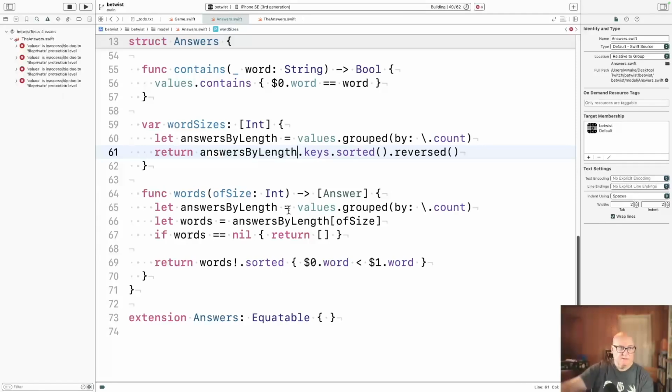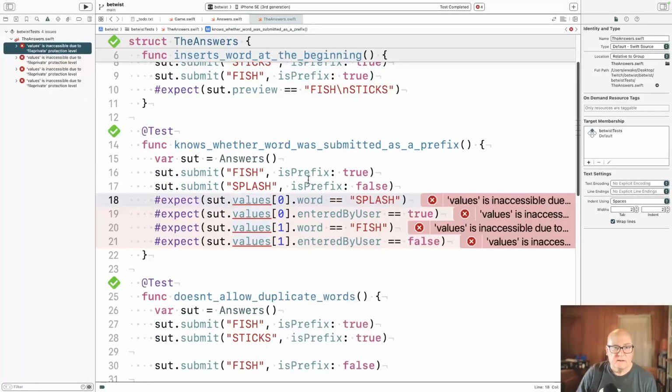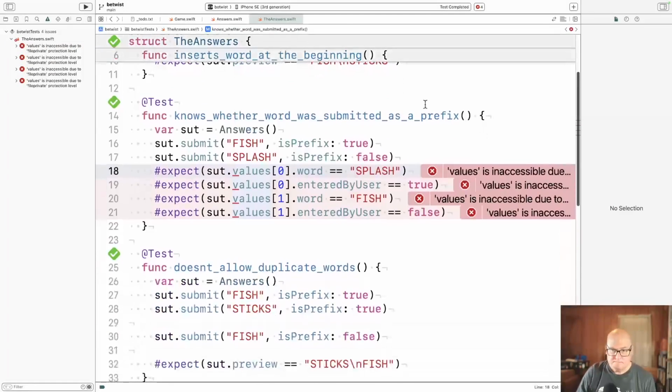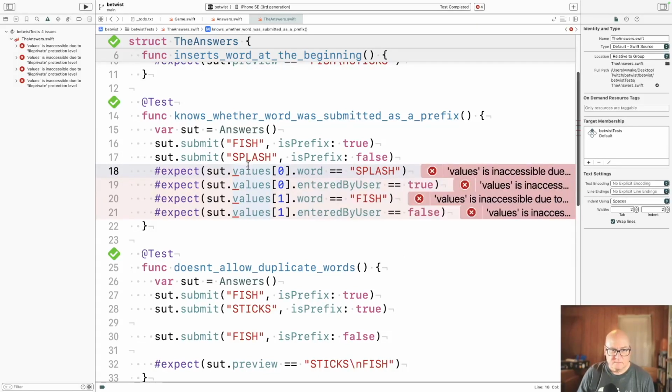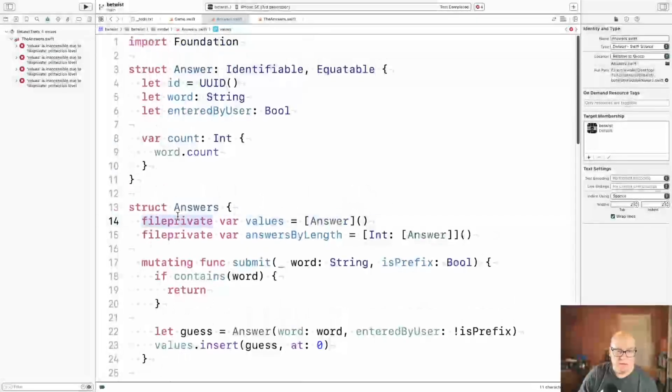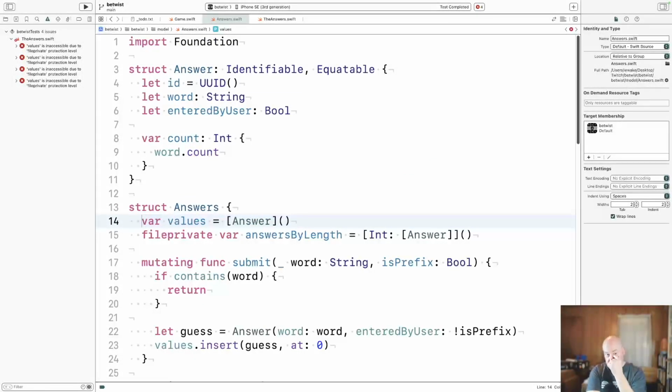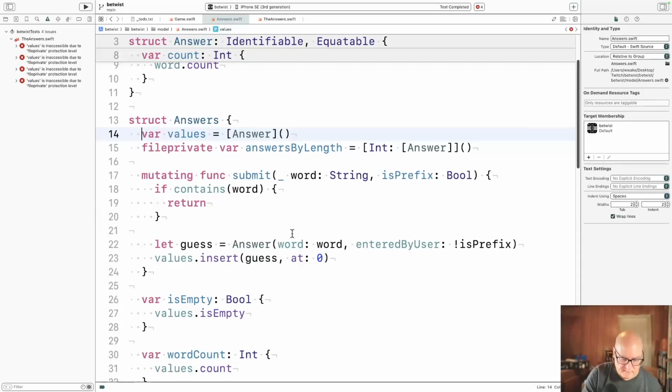Now I've got the field, but we're not using it. Okay. I thought I could get file private things. Hmm. All right, let's take the file private off for now. Okay. We'll get our test to pass.